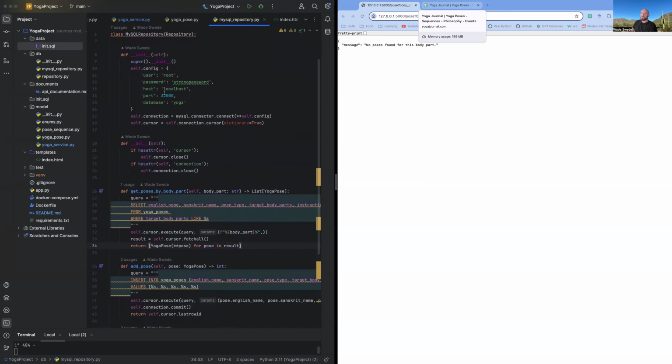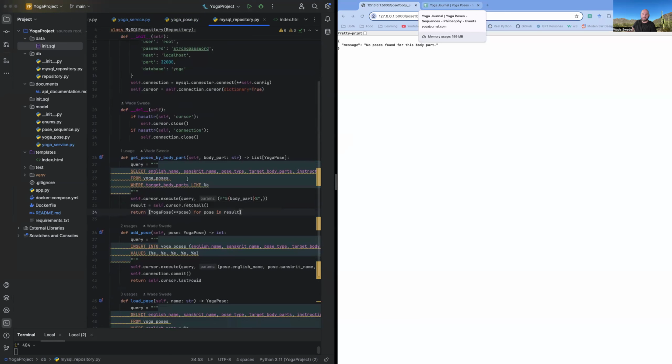So the class constructor sets up the database connection using these configuration details, and it creates a cursor for executing SQL queries. The main method, again, like we've seen before, is the get poses by body part. So this executes a SQL query to fetch poses and uses a like clause here to search for poses where the target body part matches the input string and gives a list of those poses.